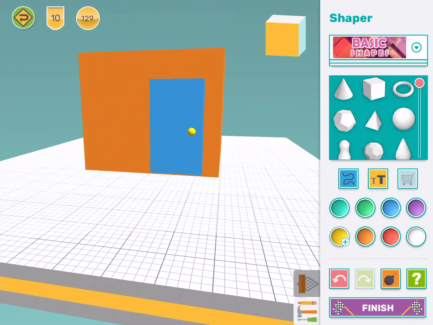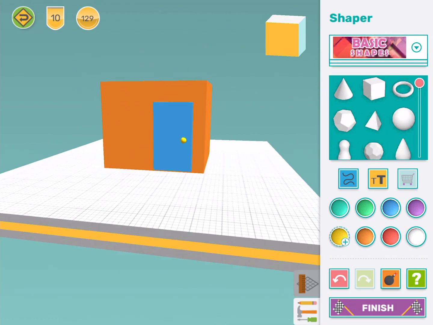Now it's starting to look like a house, but it doesn't have a roof. What shapes can roofs be? I've seen curved roofs and I've seen flat roofs, but usually I see triangular roofs. So I'm going to use a triangle. There is a pyramid in these basic shapes, but not a triangle.